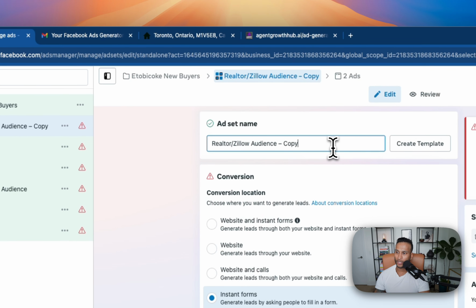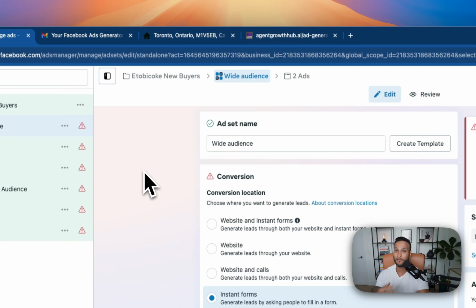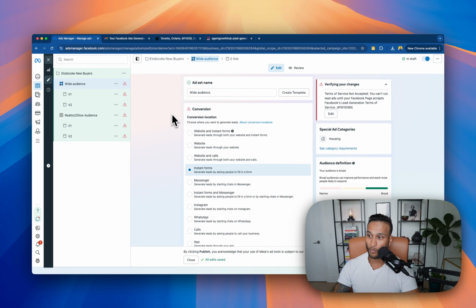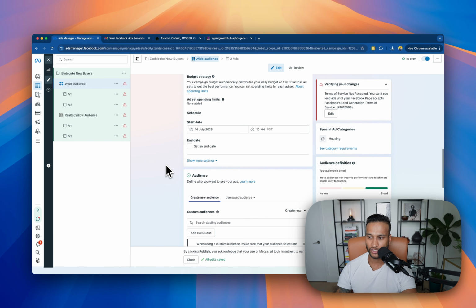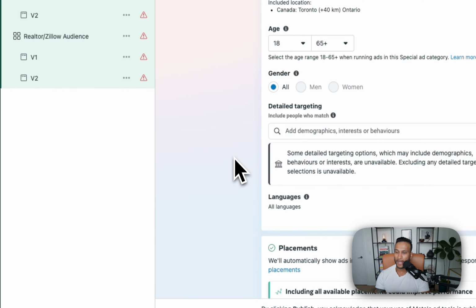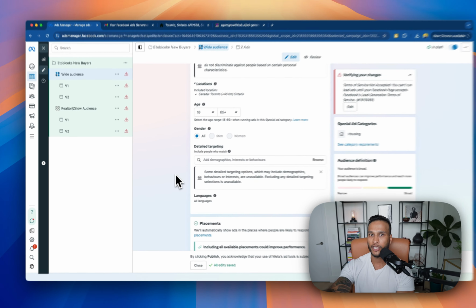So here we're going to go ahead and get rid of the ad set name, this is the copy, so we're going to call this wide audience, because now you want to let Facebook figure out its own audience. So click wide audience, leave everything else as is, don't touch anything else, because remember we've already done all the settings. But the only thing you're going to change here is when you come down, you're going to get rid of the detailed targeting, okay? Because now we're not telling Facebook what kind of interests to look for.